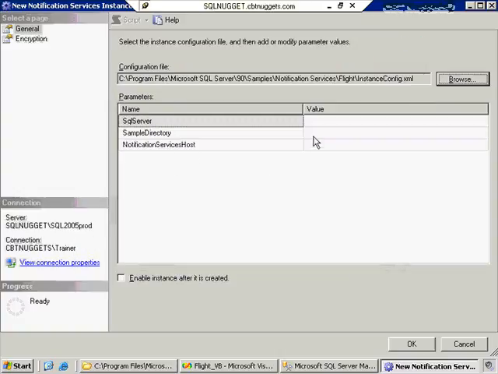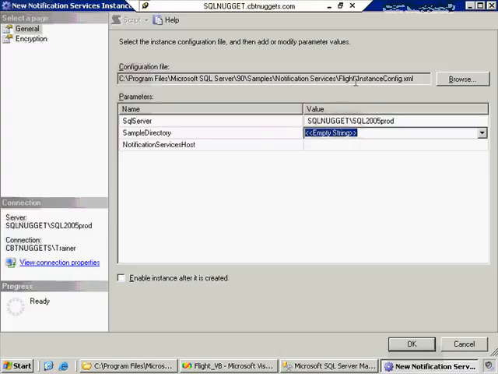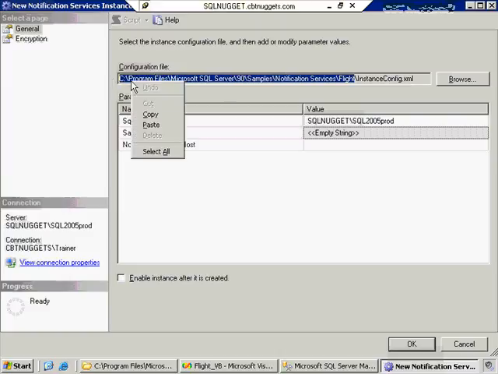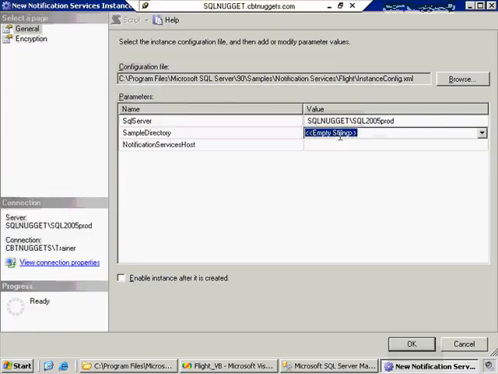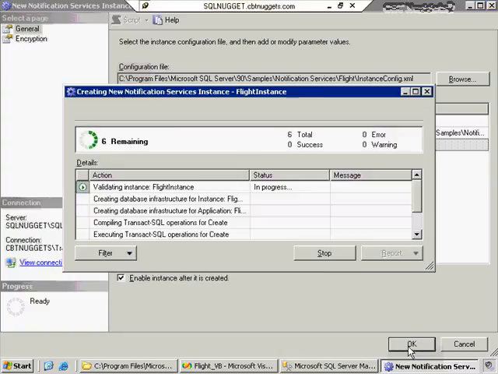And here are our parameters right off the bat. So let's go ahead and type in our parameters. SQL Nugget/sql2005 prod. So this is going to be our actual SQL Server instance that Notification Services is hosted in. Next is the sample directory, and I'm just going to copy this up here. There's our sample directory. We'll paste it in there. Finally, our host is going to be our SQL Nugget machine, so we'll just type in SQL Nugget. And also we're going to choose to enable the instance after it is created so we can start using it right away.